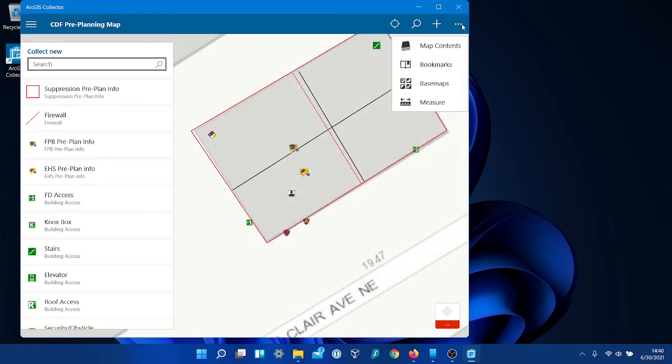So that's our layers, and so our base maps, we don't change base maps. They're locked. You're not going to be able to change it, so we won't talk about that.